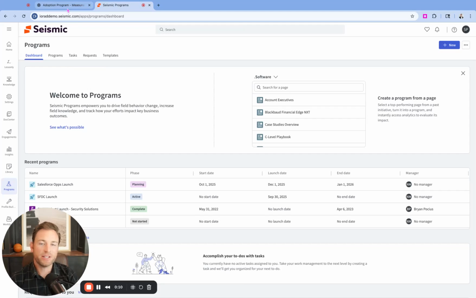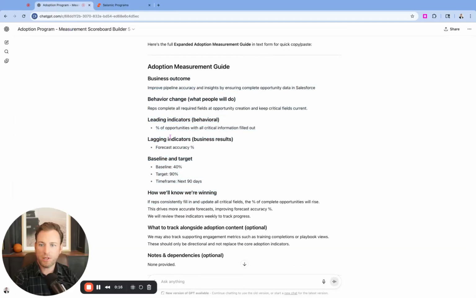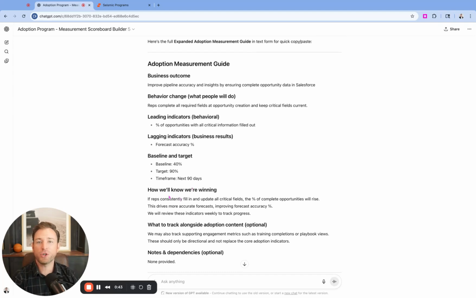From a measurement analytics standpoint, we want to figure out how we're going to weave that into our program. So again, keeping in mind what the GPT spit out for you in terms of leading and lagging indicators, the baseline, the targets, we also start to propose what the program rollout is going to look like. So what pieces of content are we going to be building? What documentation and training are we putting together? And ensure that the viewership is going to lead to the behavior change.